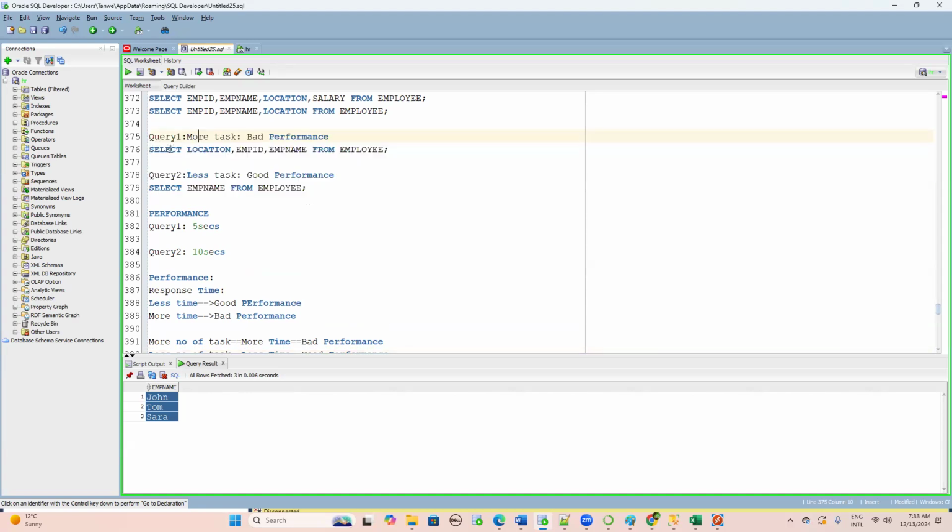The query one is this one, and this is the query two. If you see the difference between query one and query two, in query one, you're asking the SQL engine to display three columns, right? But in query two, you're asking to display one column only. So it is obvious here that in query one, you're giving more tasks to the SQL engine because you're asking to display three columns, right?